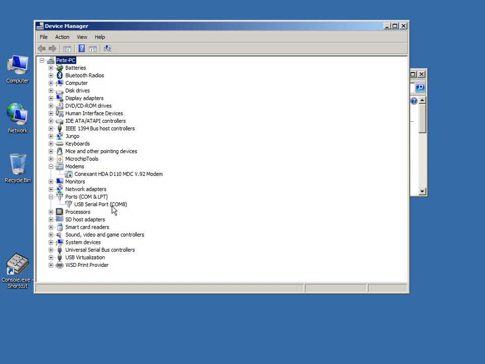So if you're not completely sure, one of the things you can do is just unplug the cable from your controller and see which COM port goes away. Now again, we only have one COM port on this computer, so when I unplug the controller, it wants to go away. But there we have it. We have our COM 8.